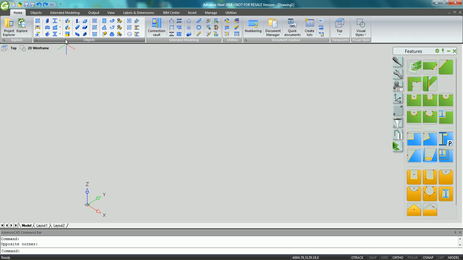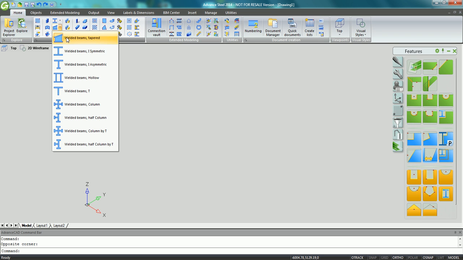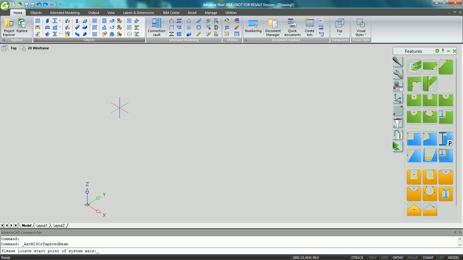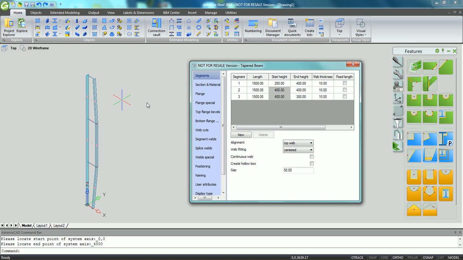Advanced Steel 2014 has powerful tools for tapered beams for the PEB market. This movie demonstrates how you can easily create a portal frame made of tapered beams and use automatic connections between the different members. Let's start by creating a column with the welded beams taper icon available in the ribbon.